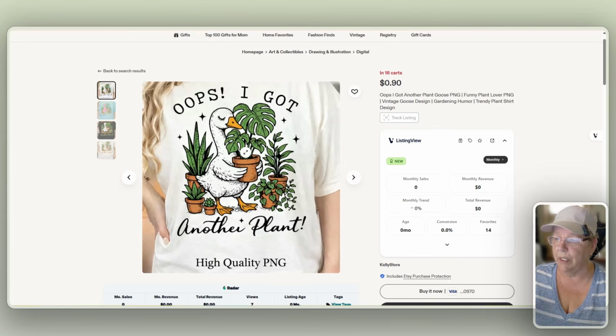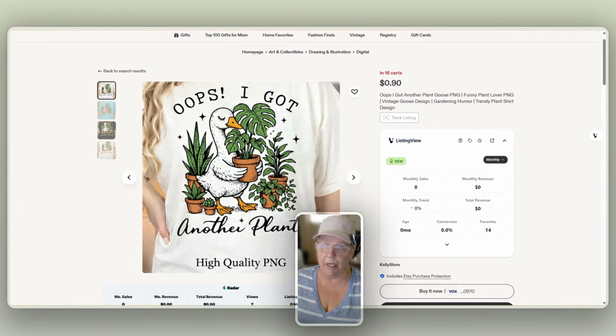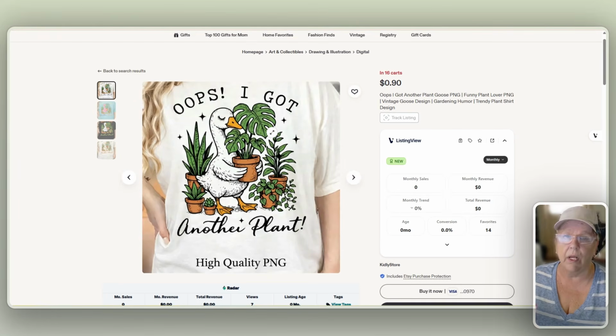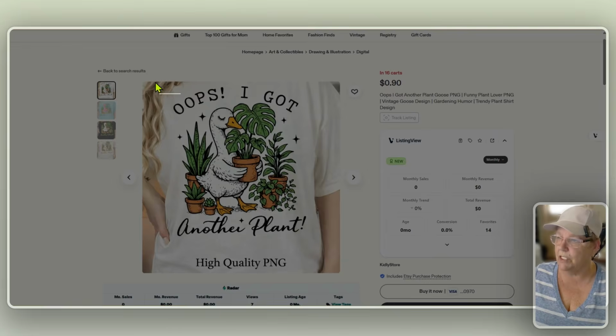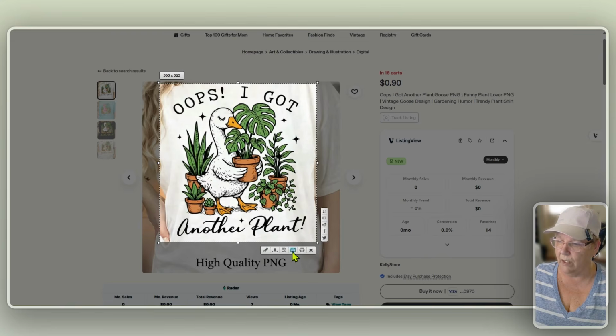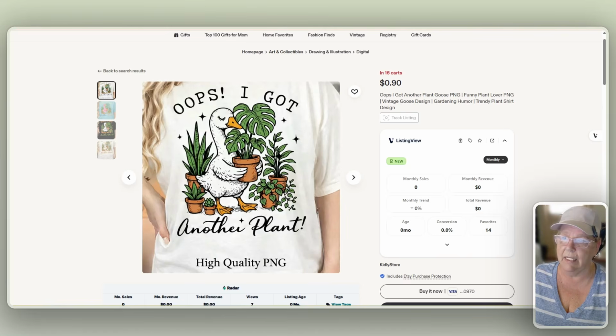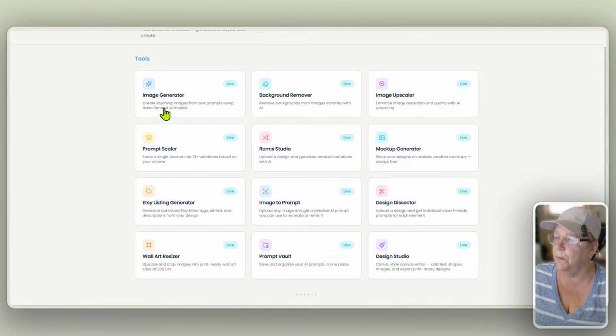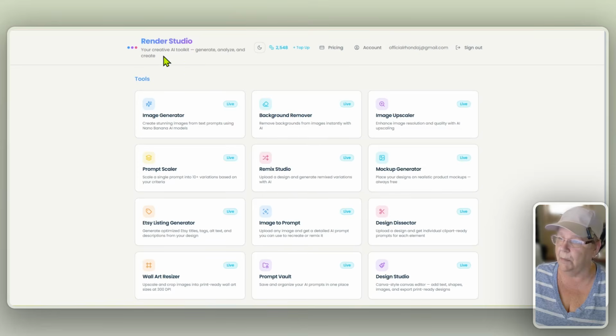What I'm going to do is use this as a starting point for the designs I want to create. So I'm going to take a screenshot of this design right here. Okay. Copy it. That's it. I'm done. And I'm going to come back over here and I'm inside the dashboard of Render Studio.